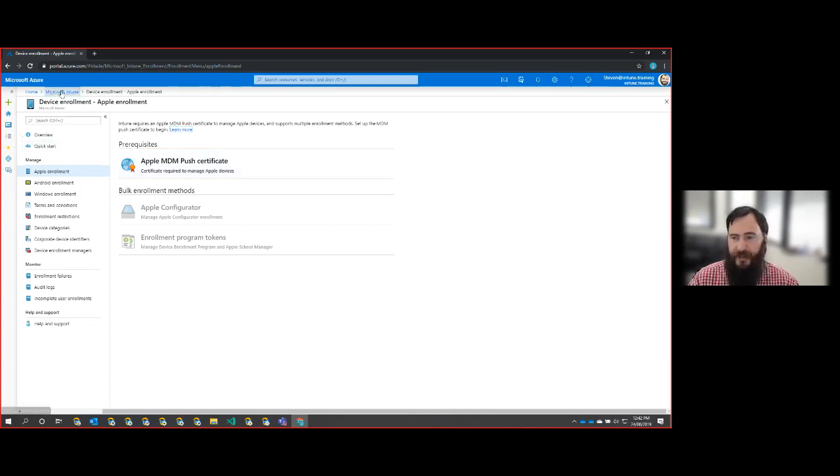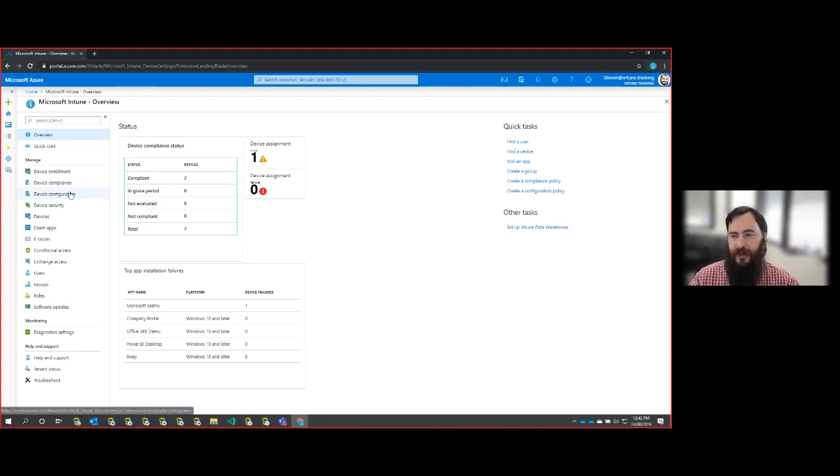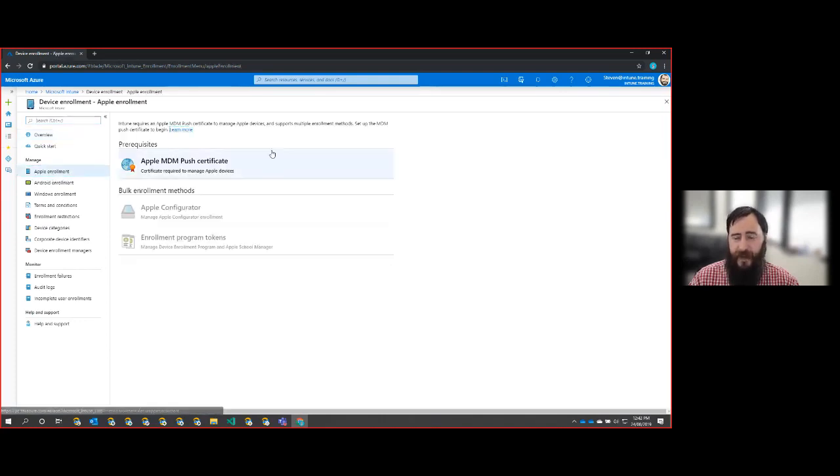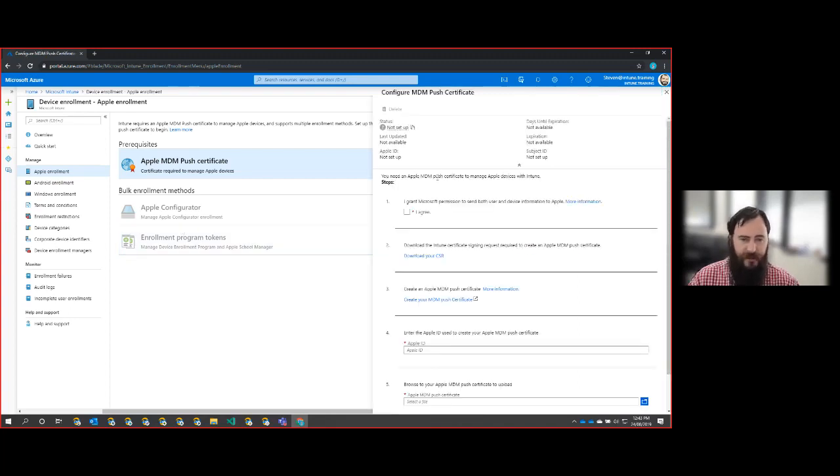So we start off at the Intune page where we dearly love it, and we select the device enrollment section, and then from here we select Apple enrollment. From there, we now have the ability to go and grab the Apple push certificate option, and you'll see that these two bulk enrollment options are disabled while the push notification certificate doesn't exist. So of course we're going to accept that because it's really important.